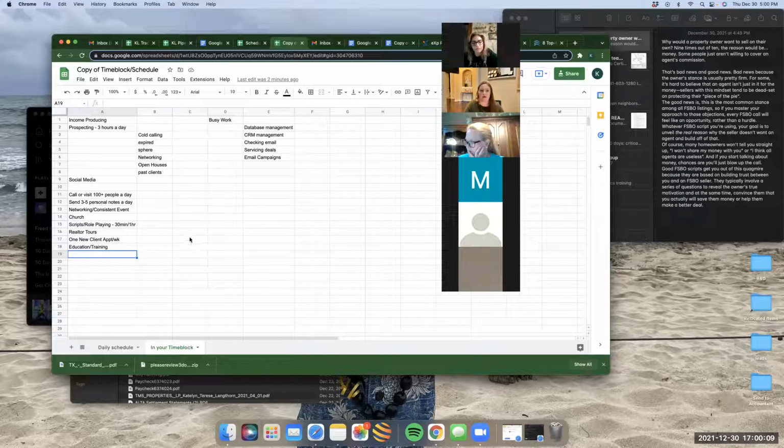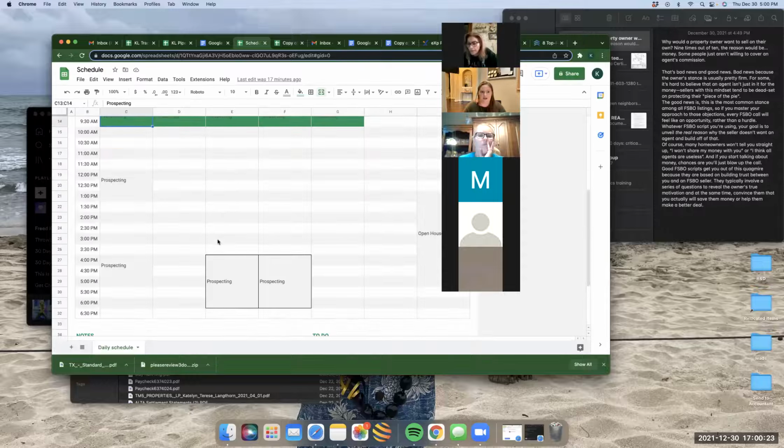So once you know these types of things that you want to add to your calendar, to your time block, we just go in and we add them, right? So this is my prospecting, the 100 people a day. So I'm just going to go in and make sure that I have 3 hours. And I think I actually put 2.5 hours on this.